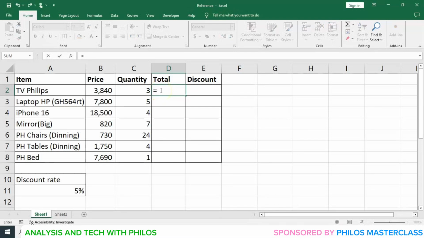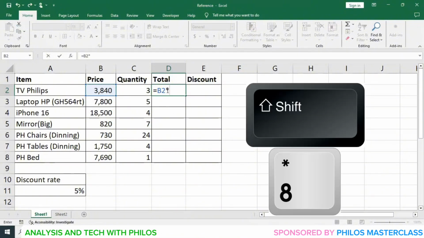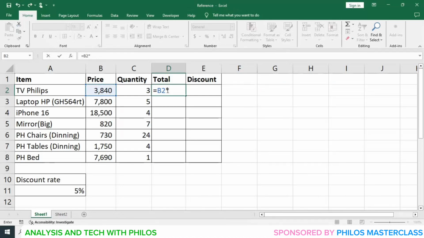Let's enter equals. Then we click on the price. Then we enter multiplication. To get multiplication, you click on the shift key and 8, okay, on your keyboard. You get multiplication. It comes as a star, okay. Then we click on the quantity.